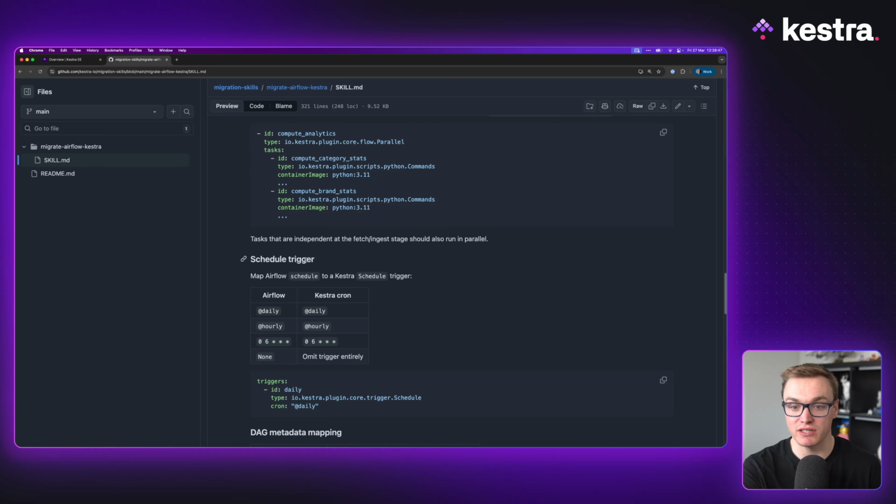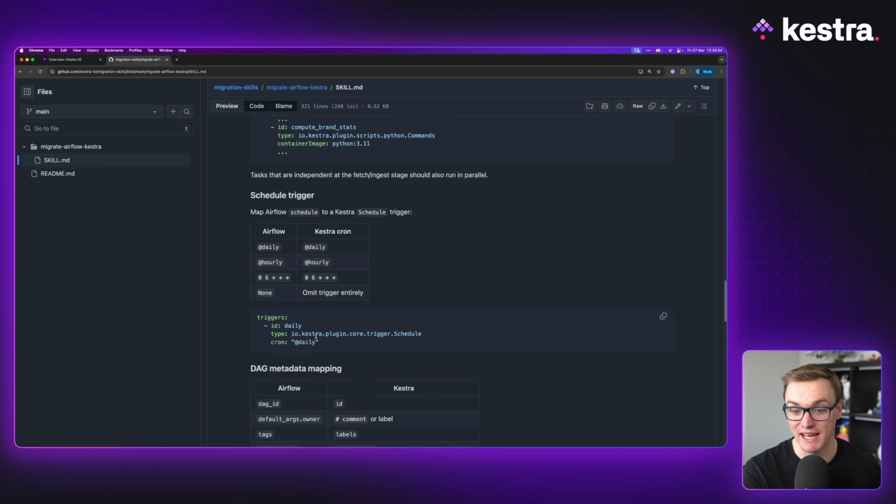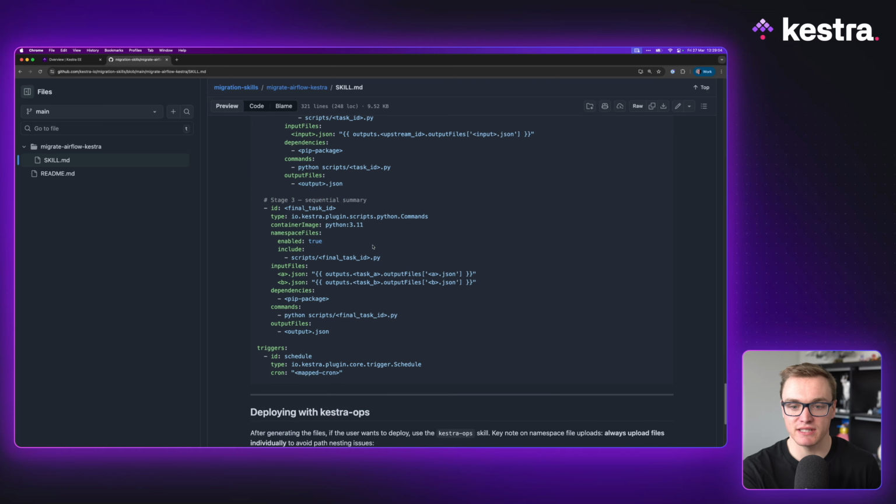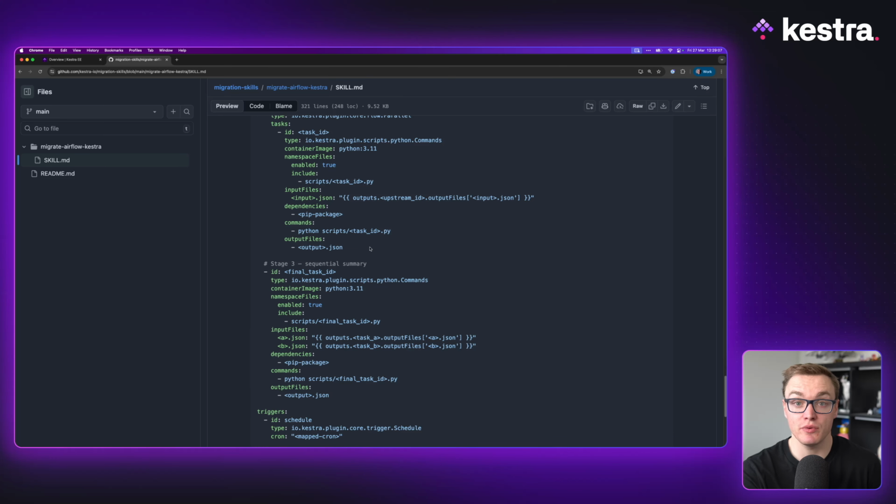And then at the end here, we've got a schedule trigger as well, just so that we can then have this run on a routine like we did in Airflow. It will also add any tags as labels, any description and so on, so that they should match one for one. And then we've got a skeleton here of what a flow should look like, so it's got some context.